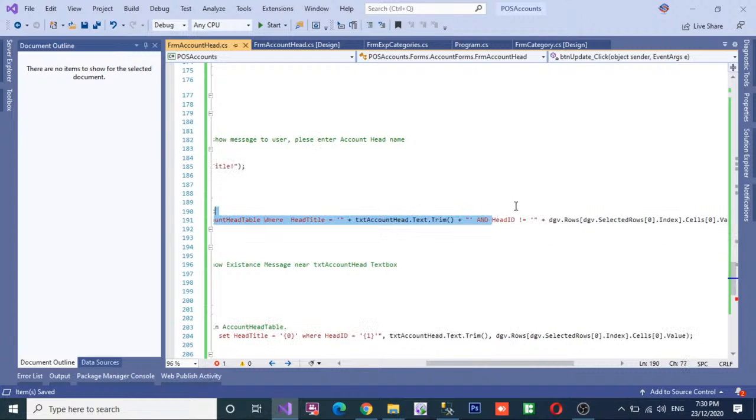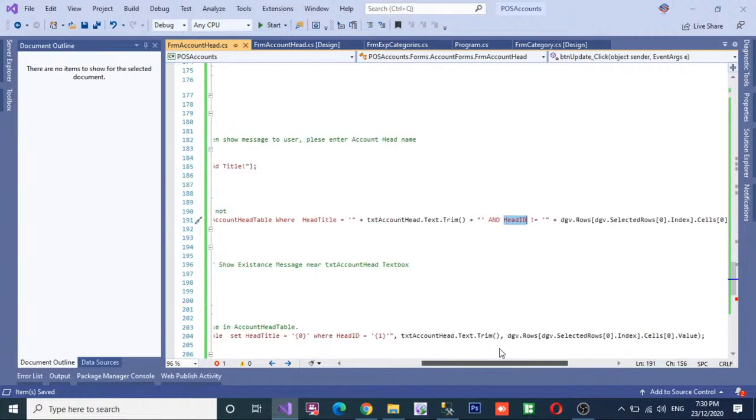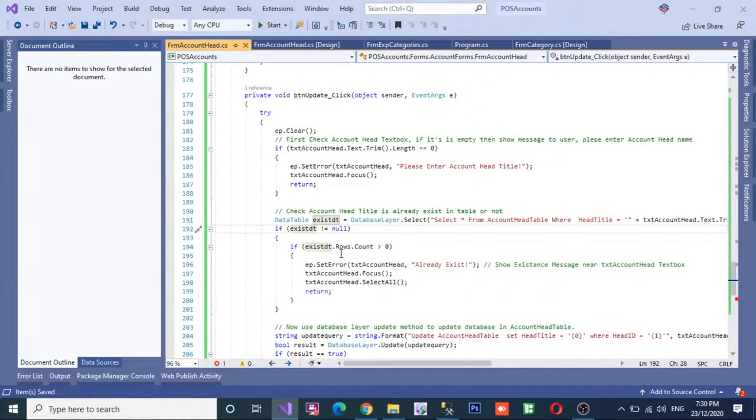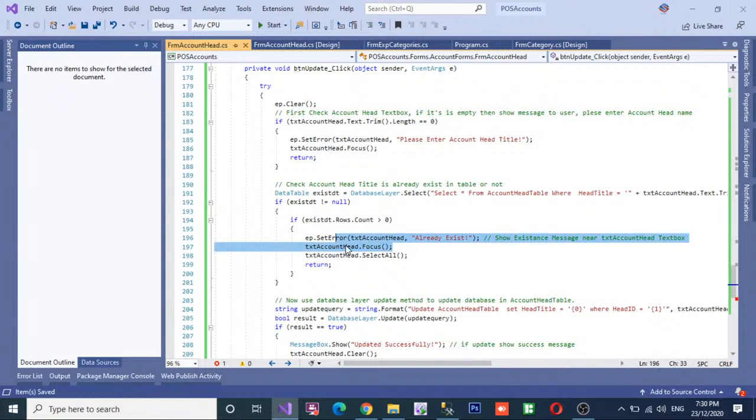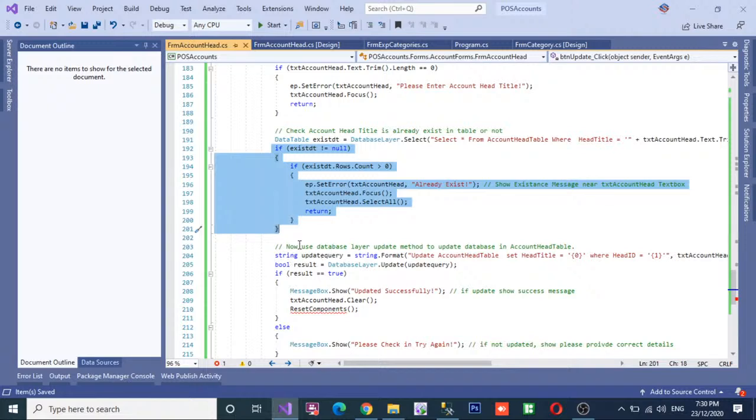So for this type of condition, you use this: the account head is not equal to this record. Then check the existence; if it exists, show the existing message near the txt account head text box, and then focus and select. If it does not exist, then scroll down here and use the update method. If you want to update the database, use the database layer dot update method.